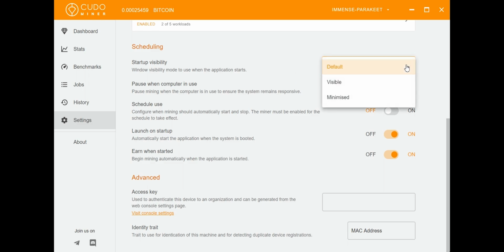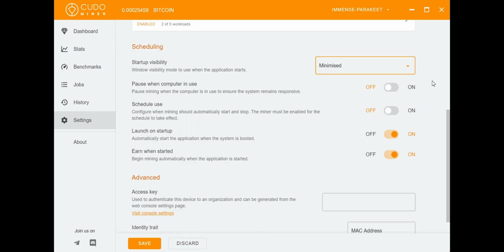And you can also choose to hide it on startup or at all times. So I usually like to keep it minimized. If you are running a computer that is for public use, like say an internet cafe, you can go ahead and enable the pause when computer is in use so that it doesn't mine when a computer is being used, only when it's idle. And so that can be very handy for computers that have multiple applications.